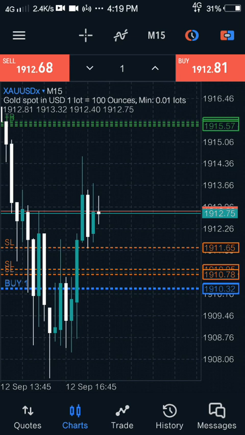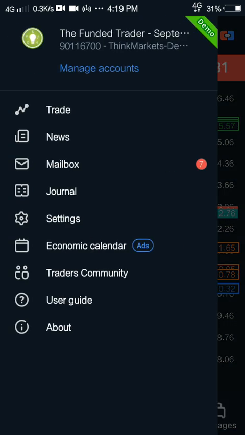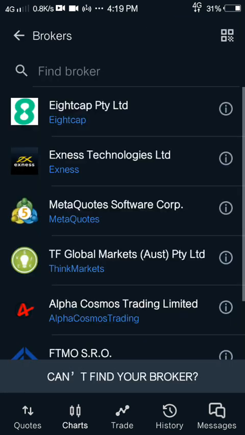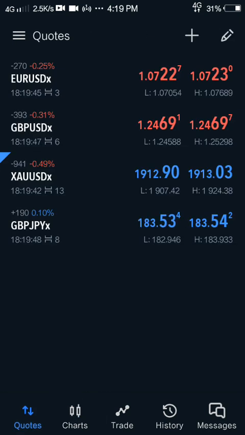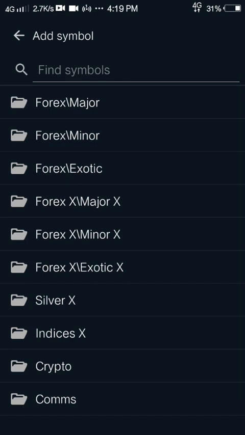If you want to log in or sign up with your broker, click on this place, manage accounts, plus sign, find your broker, input your login and password, then log in. Then come to the quotes. If you want to add the currency you're looking for, look for forex majors, or just search for the symbol. Then when it appears, click on it.